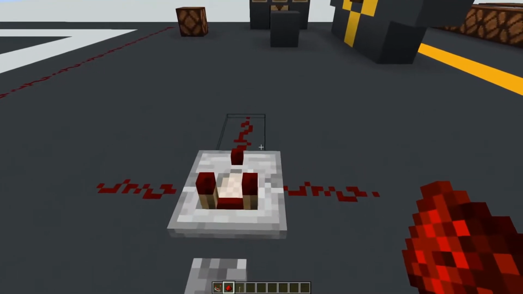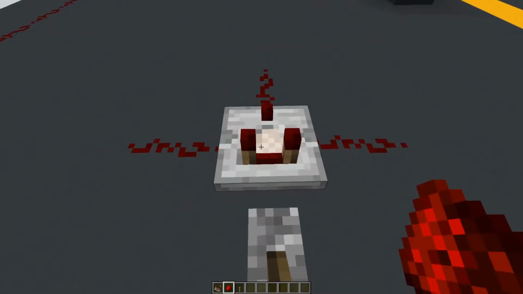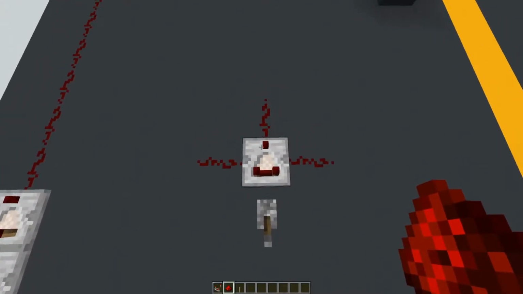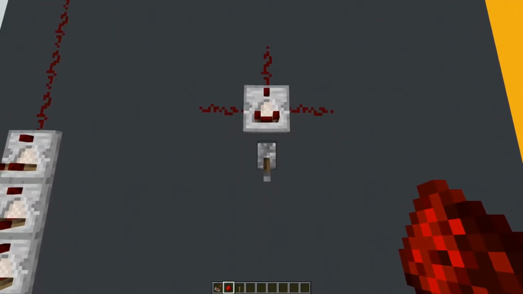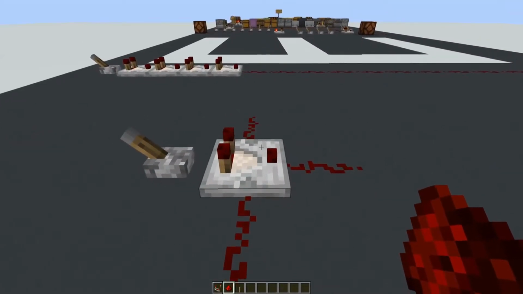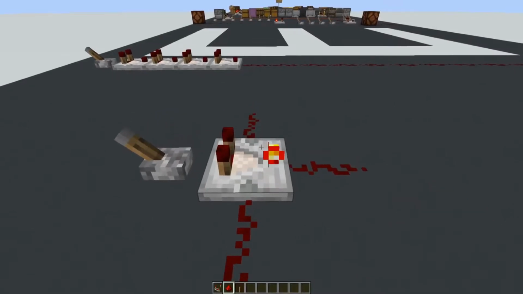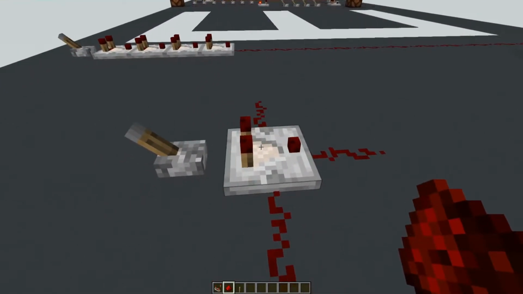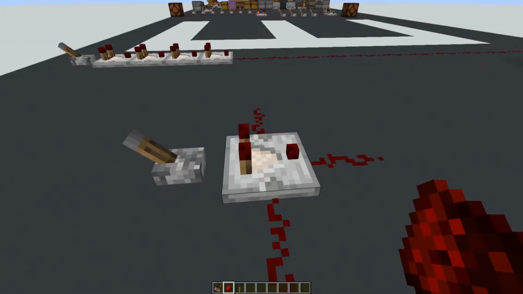If you find it hard to learn which side is what, you can always look at the arrow, which is on top of the comparator, like this white arrow over here, with the end of the arrow being the input and the front of the arrow being the output. The redstone comparator can also be toggled on and off, with on being subtracting mode and off being comparing mode, and I will talk about that later on in this video also.